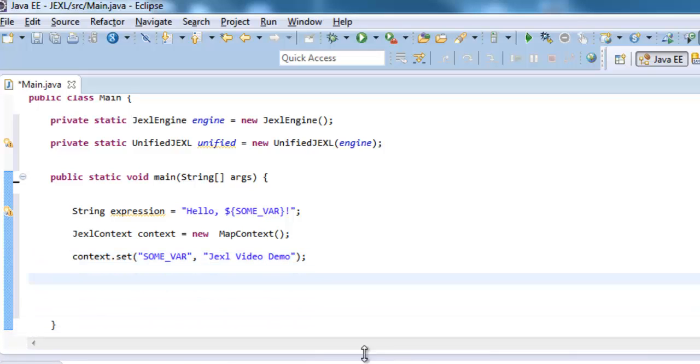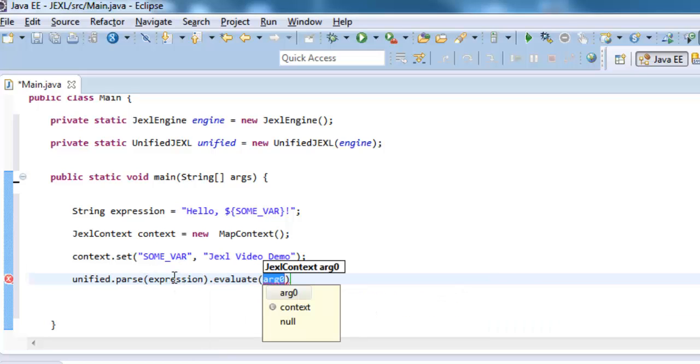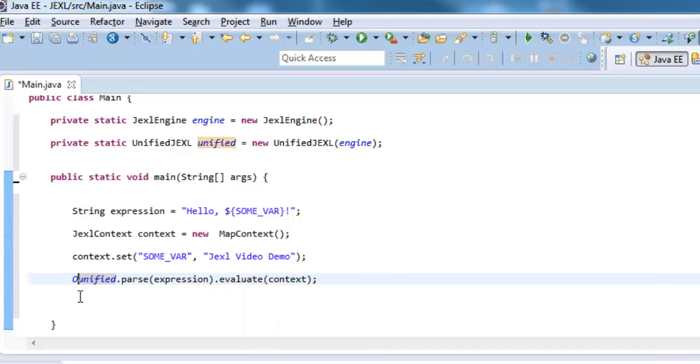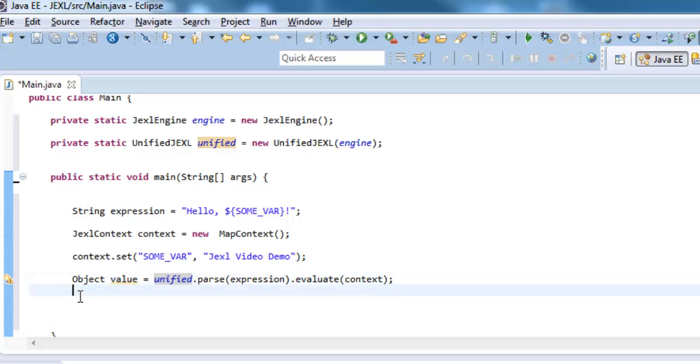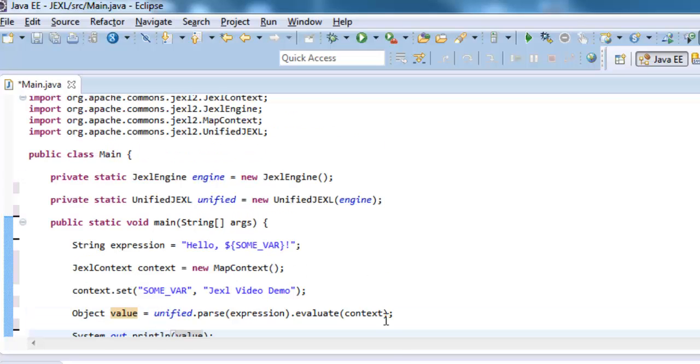Now let's evaluate the expression. In order to do that, I have to use the UnifiedJEXL that I've just created, and I will parse the expression, and then I will evaluate it using the context I've just created. This is the simple line that could be used to evaluate an expression language. Now the return of evaluate is an object, so I'm going to catch this object, and then I will print out the value of this object.